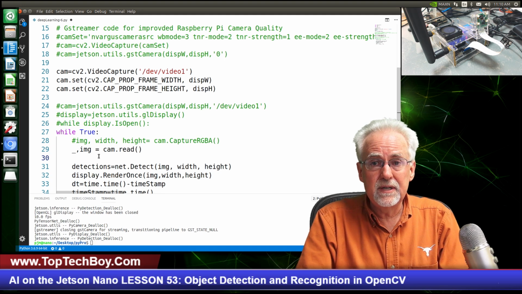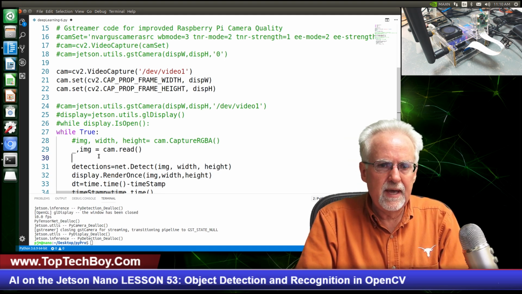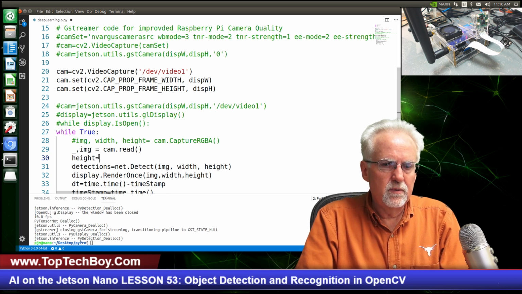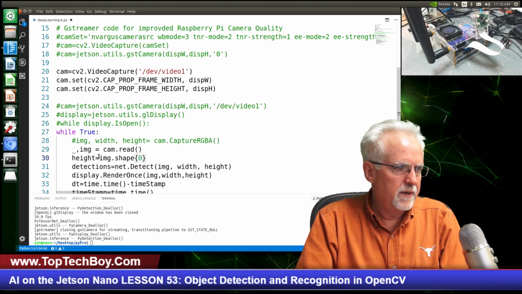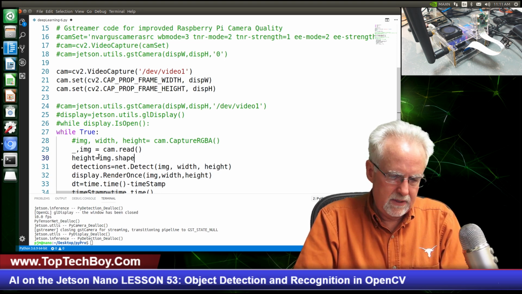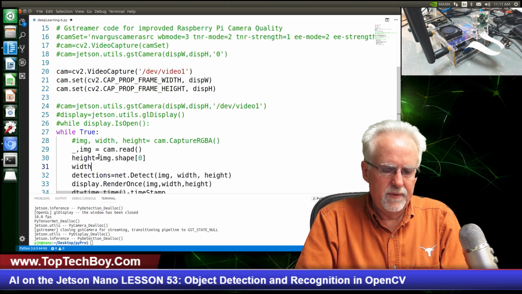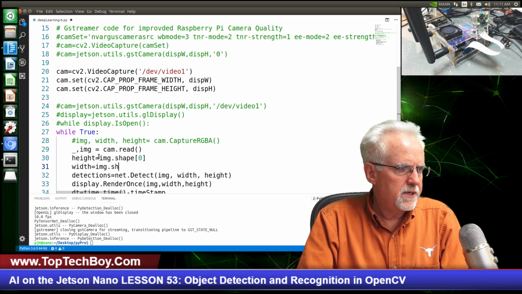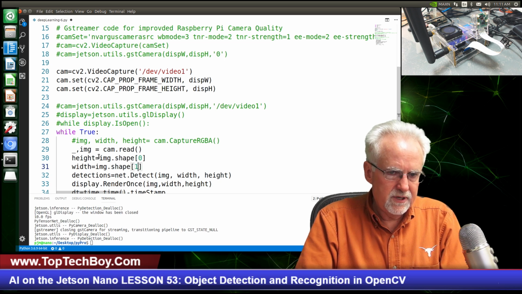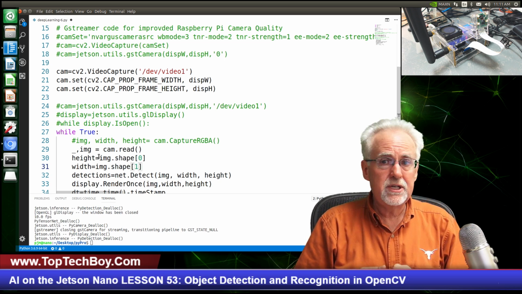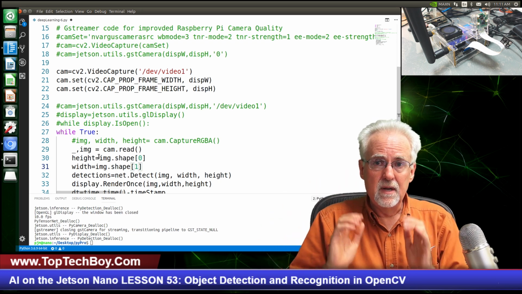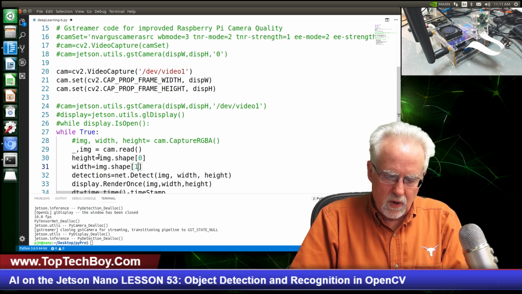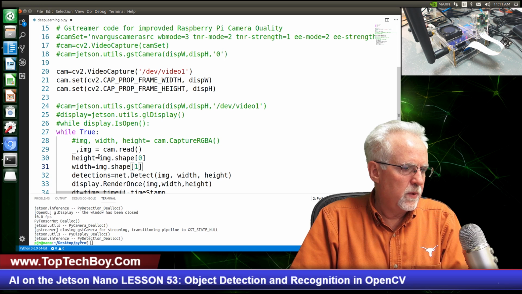You got to make sure that you're sending it not what you asked for, but what you actually have. So you can say height is equal to img.shape, and it is the 0th element of that array. Then width is equal to img.shape, and it is the first element. If you do an img.shape, it takes your image and tells you the height comma width. So we're breaking that little array up into the two things we want, height and width. All right, so we have that.